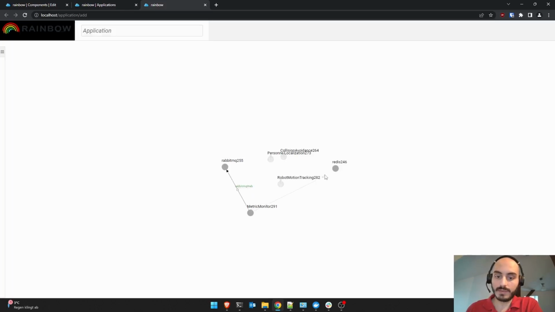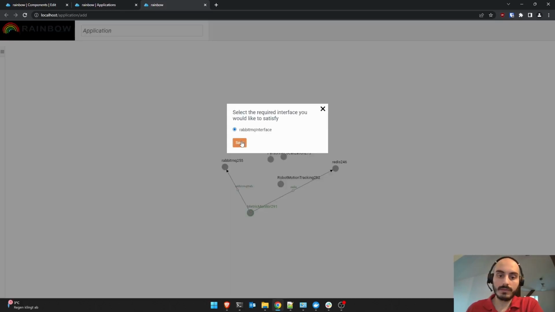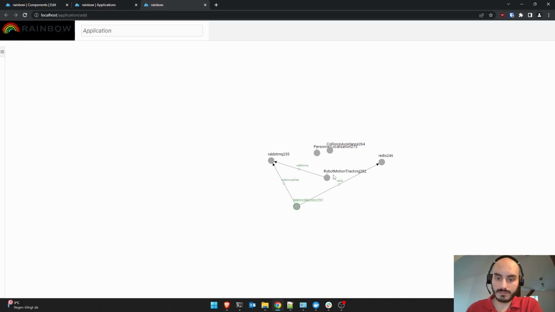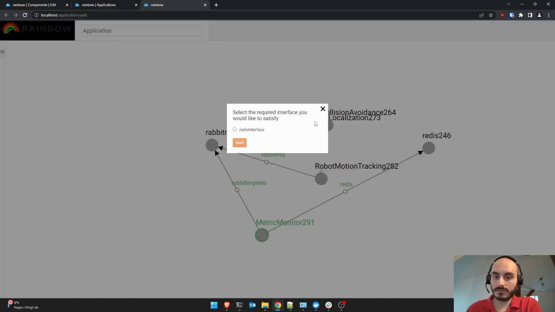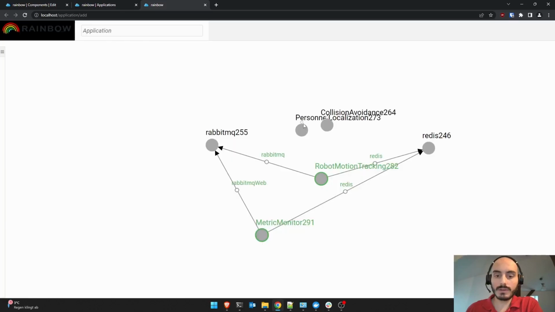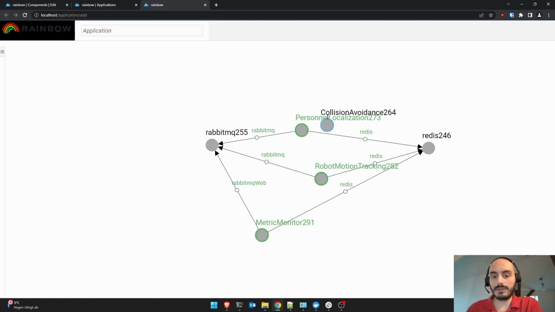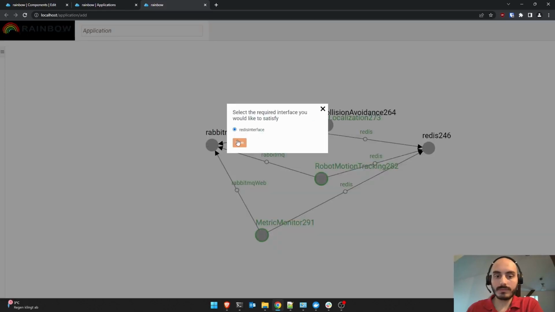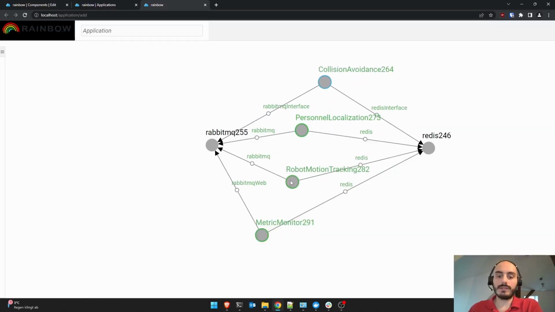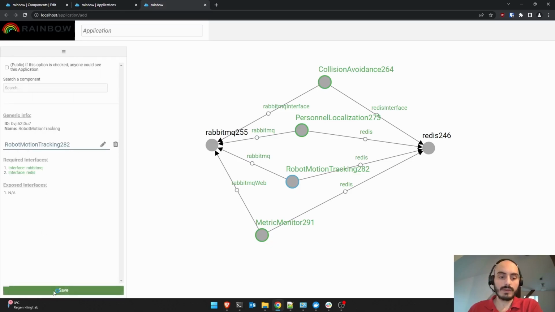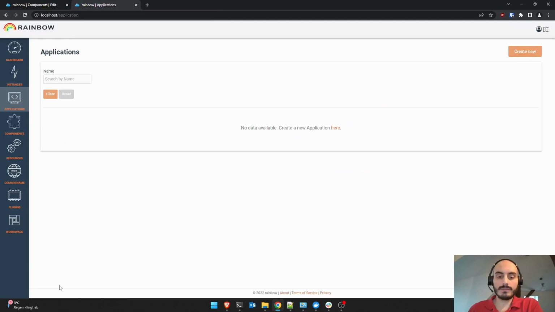So our metric monitor will be connected to both of them. Robot motion tracking needs both of them. Personal localization service. And finally, collision prediction and avoidance service. Now we can see that all the connections are done, so we can create this application, save. And sometimes we need to refresh the page to see the application created.